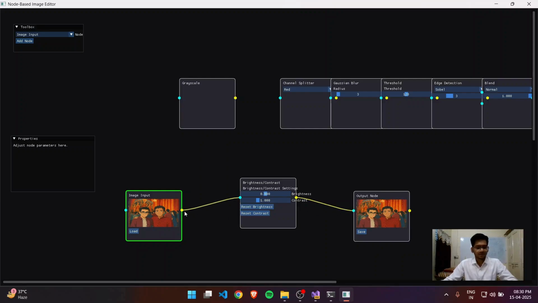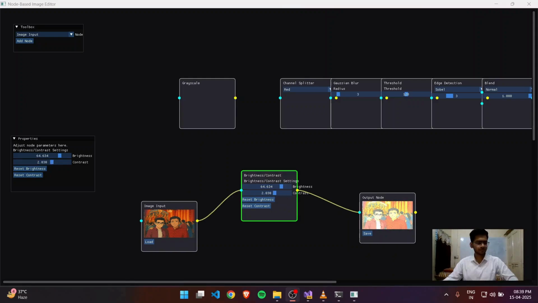So as you can see, the flow has been successful. The image has appeared. Now we will tweak the settings by selecting the brightness node. I can tweak the settings from the node or the properties panel. I'm going to slide the slider. See, the properties are changing. Now let's remove the brightness contrast node by right clicking on the Bézier curves.